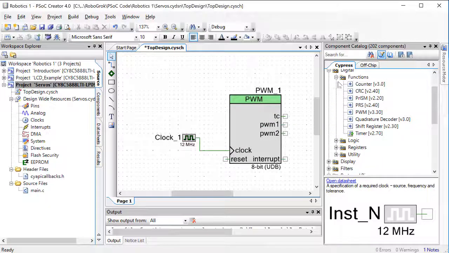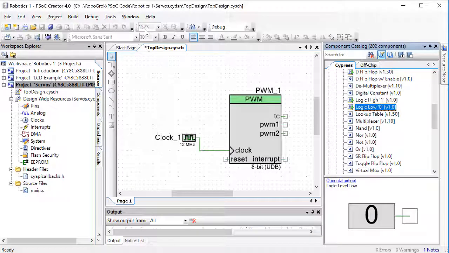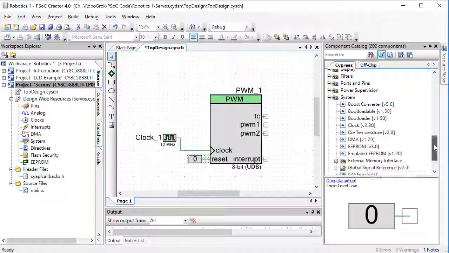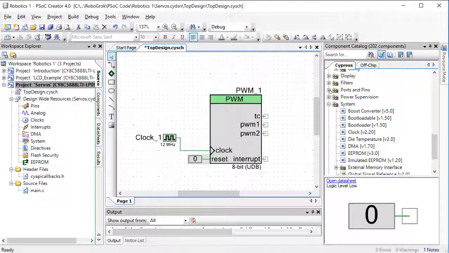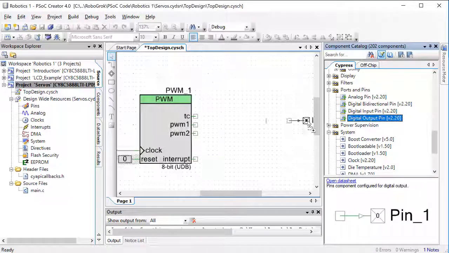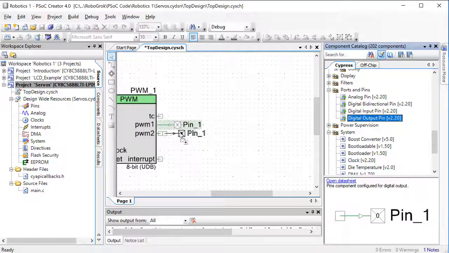Now scroll up to inside the Digital menu. There's a sub-menu called Logic. Scroll down and find Logic Low. Drag a Logic Low to the screen and connect it to the reset input. Next, scroll down to the Ports and Pins menu. Get a digital output pin, just like we did with the LEDs in the introduction. Connect one digital output pin to each of the PWM outputs.